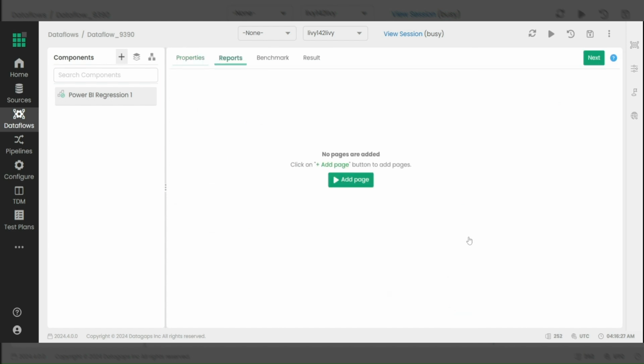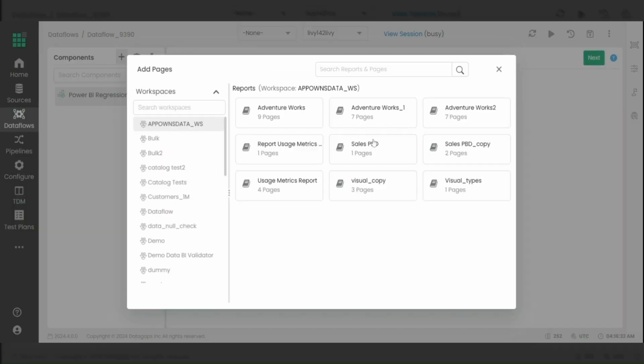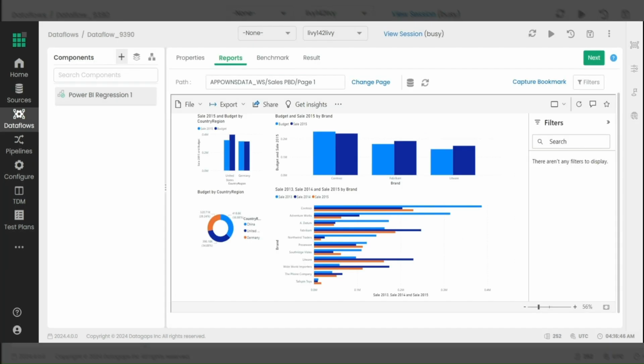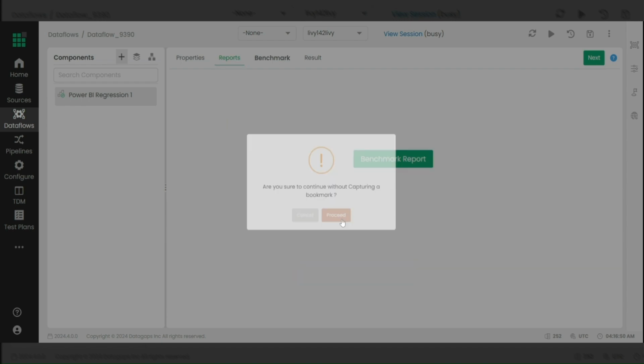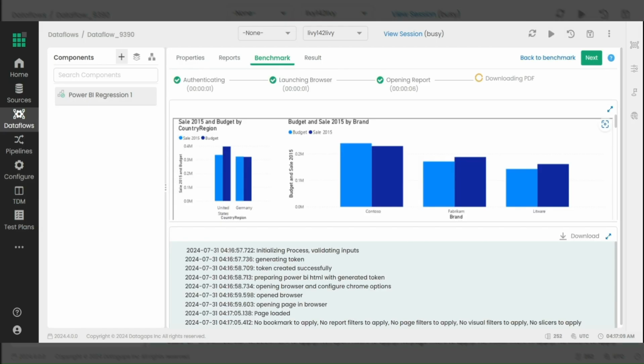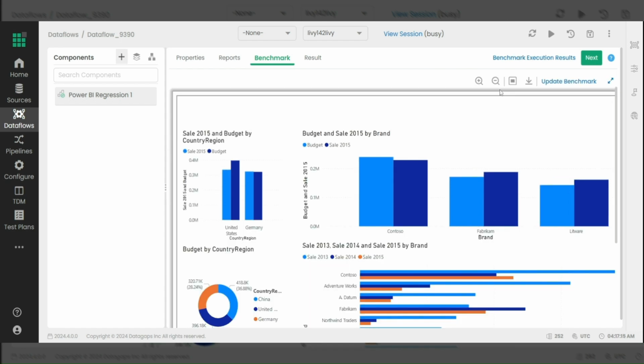Click on Next and click on Add Pages. It will launch the Add Pages window, and add the required page. Click on Next and benchmark it. Once the user benchmarks it, it will load the report, and if the user wants, they can use the required options such as region exclusion, update benchmark, maximize and minimize the PDF, and download the PDF, etc.